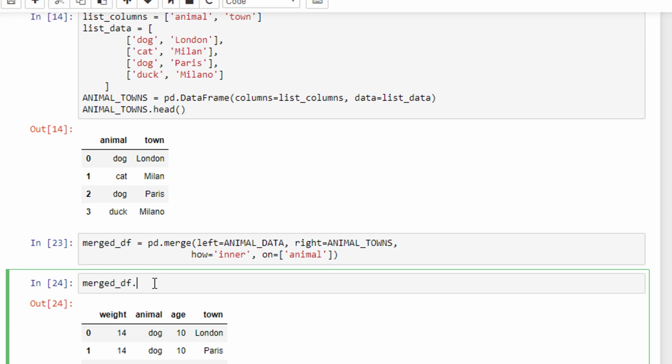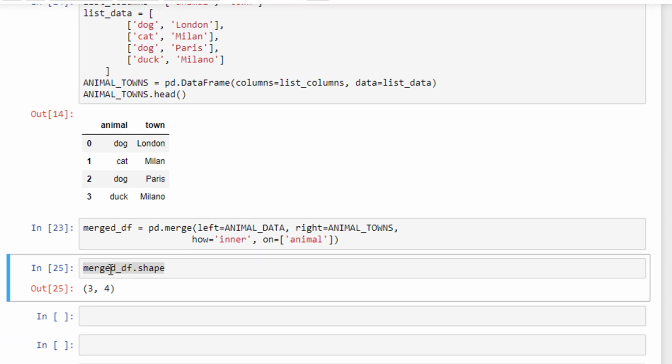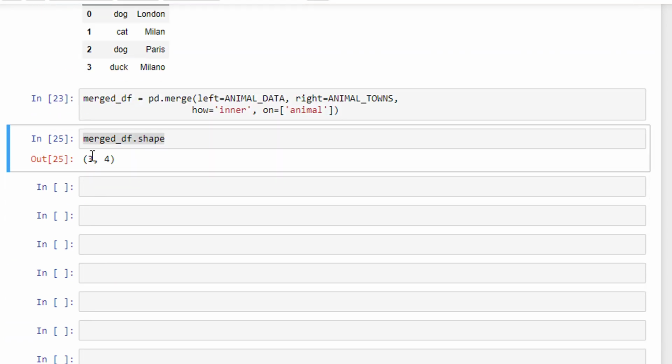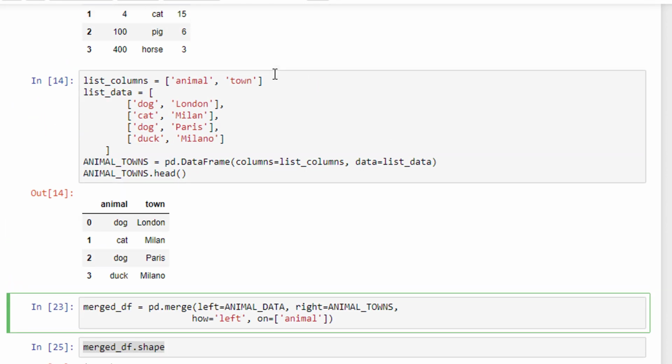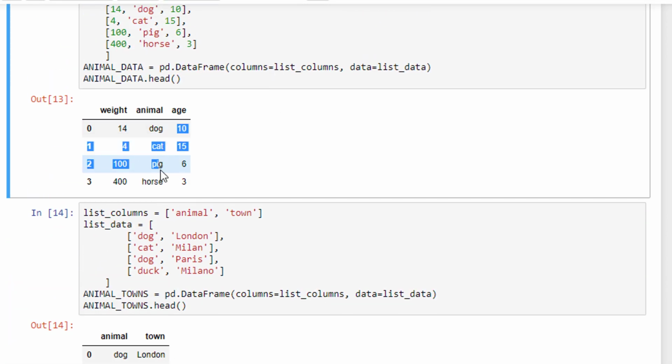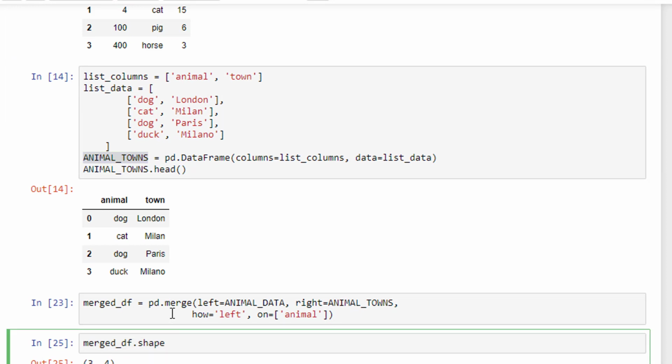So you would look at your merge data frame and do a shape and see that you've got a number of rows. Here I've got 3 rows in my final merge data frame. What you should then do, if you're expecting to find everything, so in our case, imagine we were expecting to find every animal here also in animal towns, then we would do a left merge and look at the shape. And now we find that after the left merge, we've actually got more rows. And this should be a warning sign.